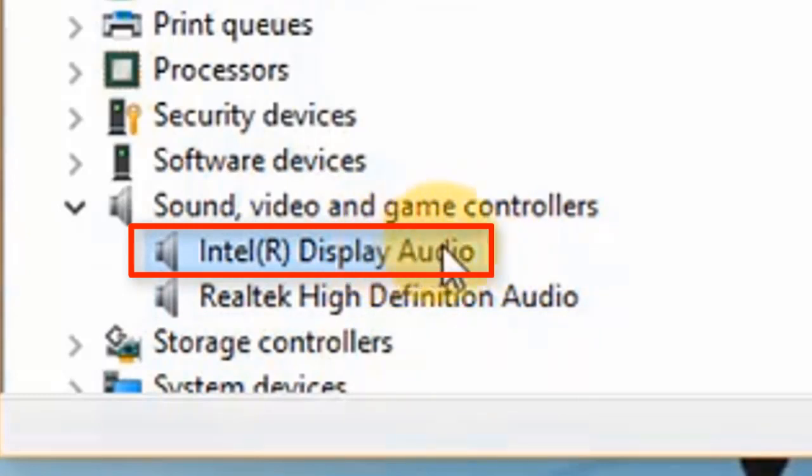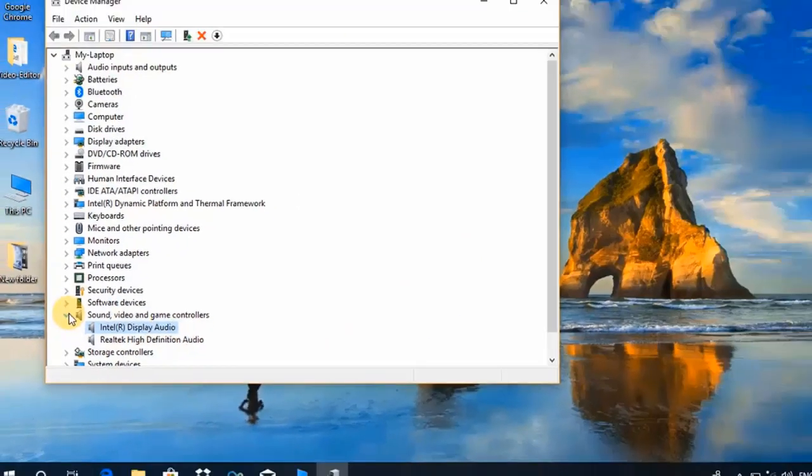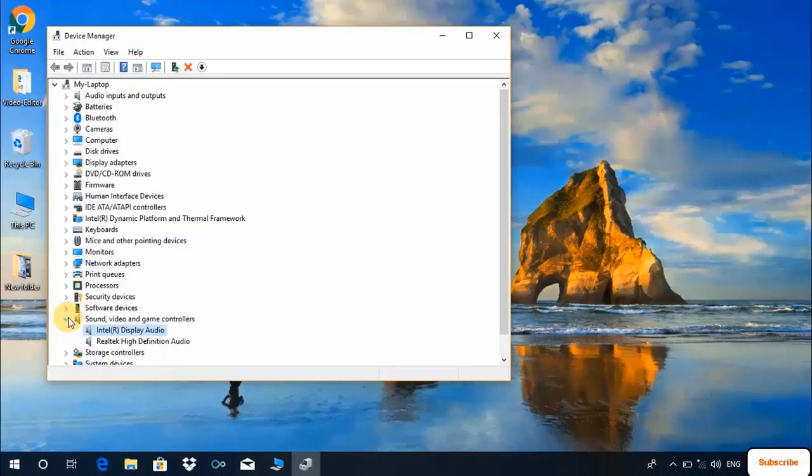Guys, it is additional sound card on your laptop or computer for external display like HDMI support TV or monitor. HDMI is capable to transmit video as well as audio. So guys, I hope you understand.